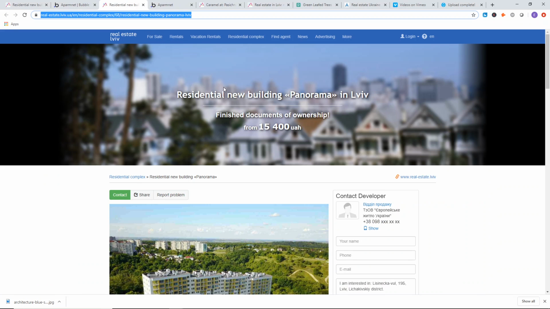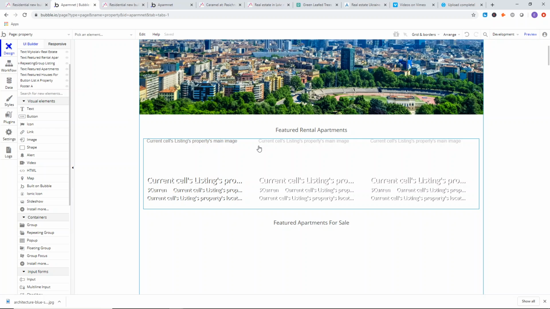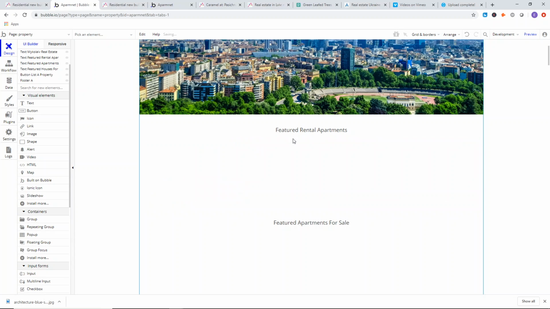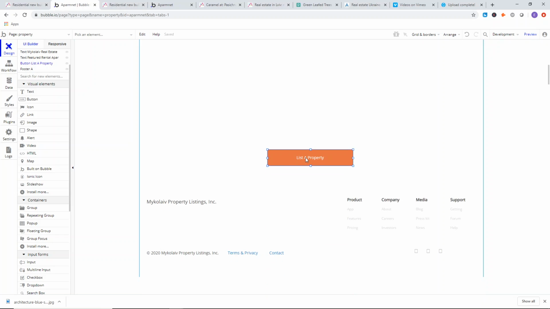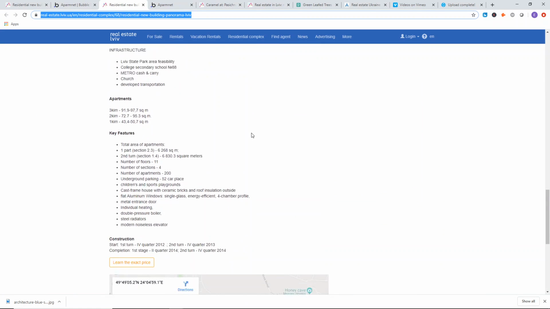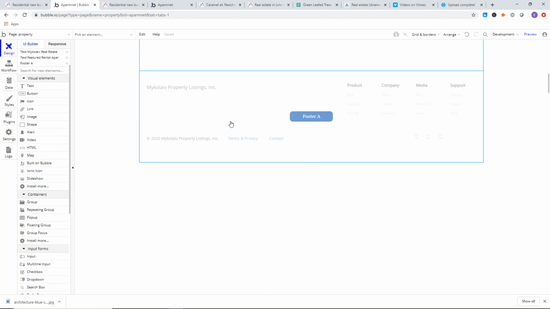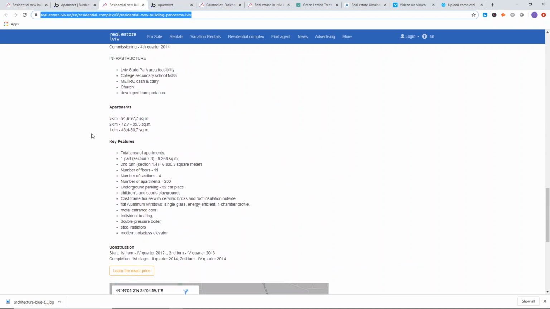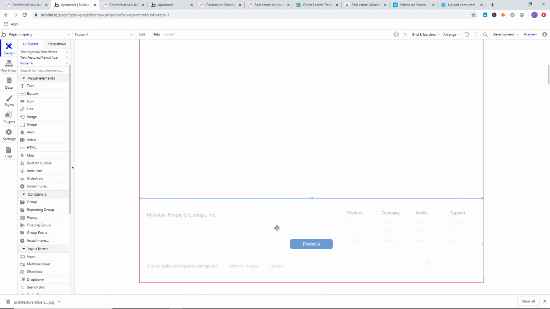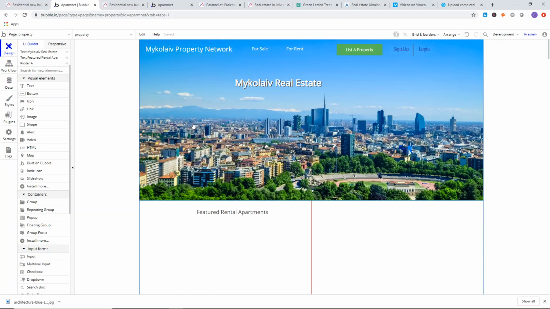Let's see, what are we getting rid of? We'll get rid of all this, get rid of the search bar, get rid of this listing section. We'll keep that text, get rid of this, get rid of this. Let me see, where does this go down? Yeah, we're also going to get rid of this list property button. The footer, well, we don't really need the footer either. Actually, we'll leave the footer in there because it's not essential. But it's fine, so we'll leave that in there.